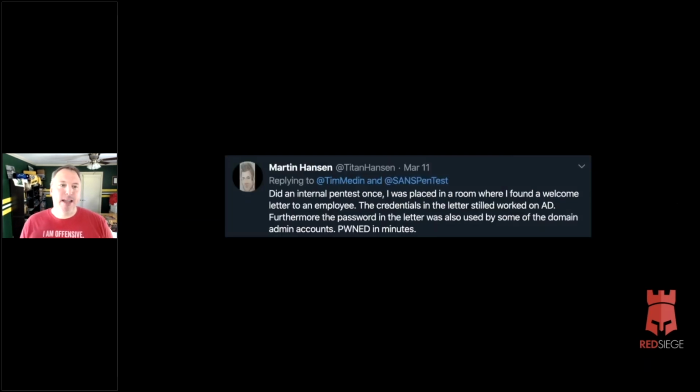Another sort of fun one here, kind of related, is Martin here found a letter, and on that letter was the welcome letter to an employee. On there was a password. I've seen that time and time again in organizations too, where you'll see something like orange1, let's say, right? The fruit and or the color, right? Same thing, I guess. And what people do is just change that letter, or welcome1, and they just keep changing that number over and over and over again.